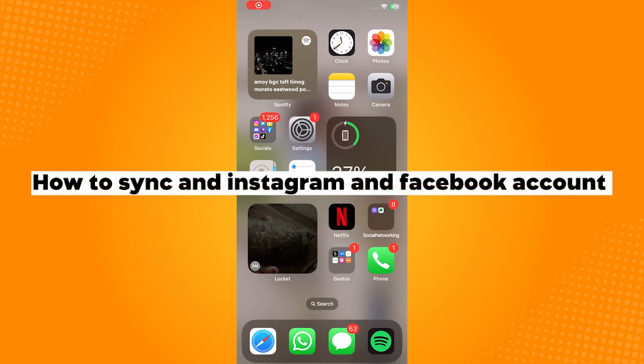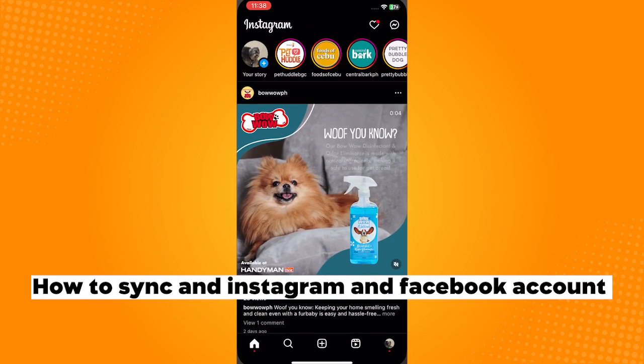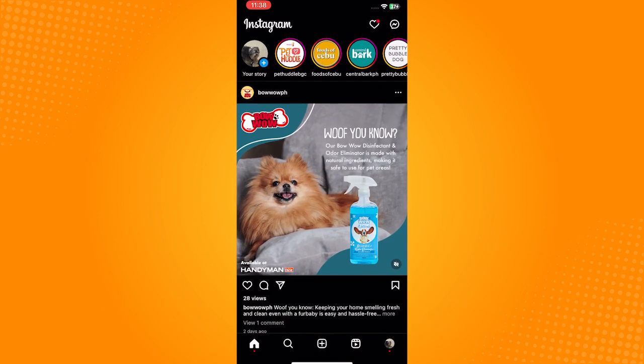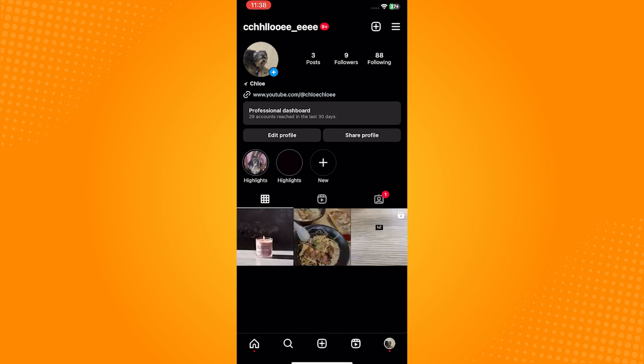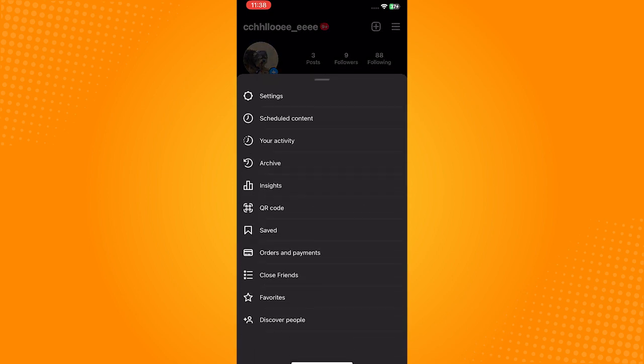How to sync Instagram and Facebook account. So go ahead and open your Instagram application. Now from the home screen, tap on your profile icon here on the bottom right corner of the screen. Click on the three lines icon here on the upper right corner and then select Settings option from here.